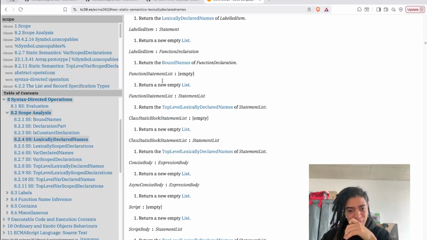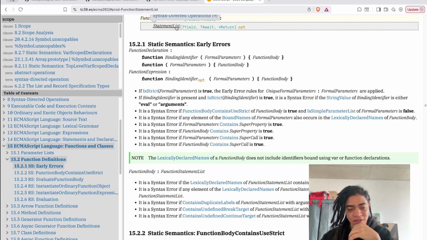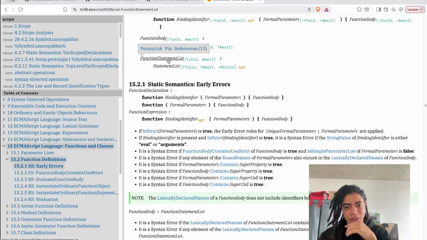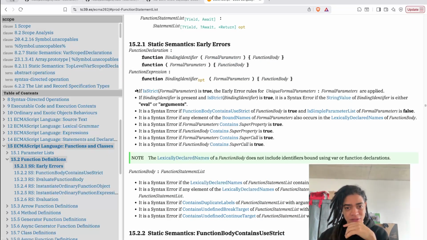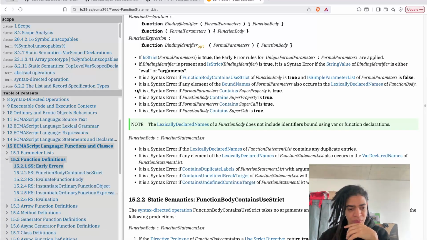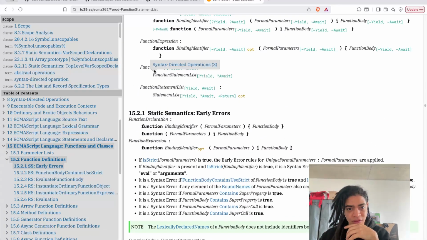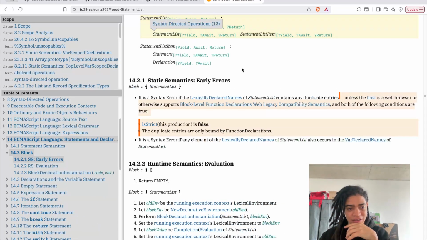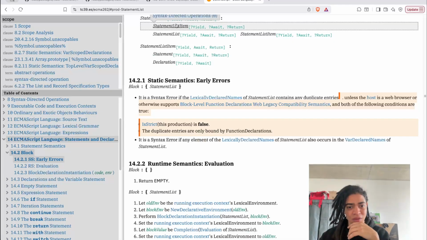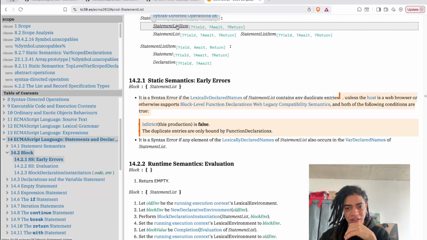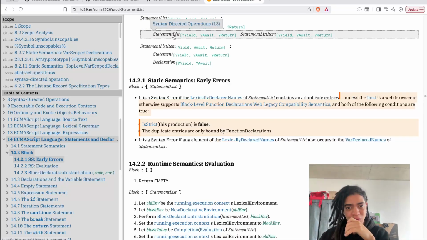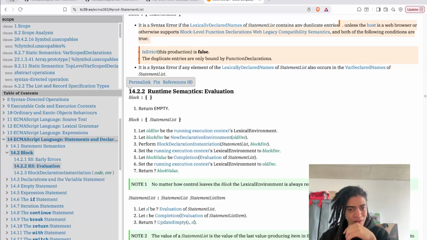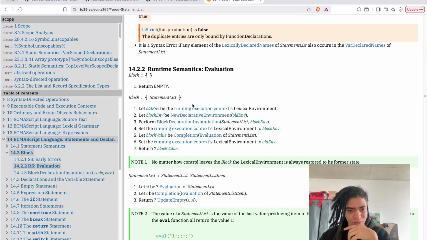For example, function statement list, and from this function statement list we jump into another one. The function statement list is going to perform these early errors. And the statement list can be either a statement list or a statement list, then the runtime semantic evaluation here of the block, for example.